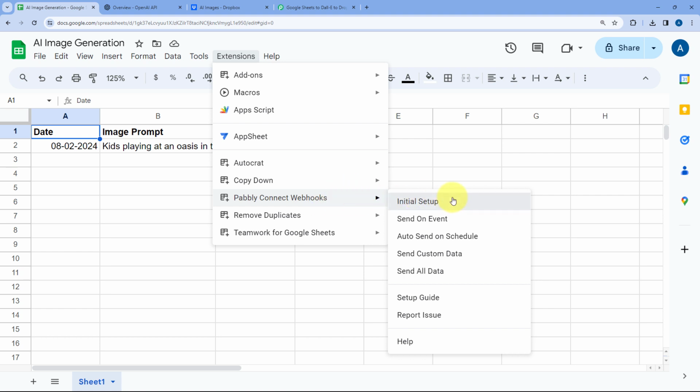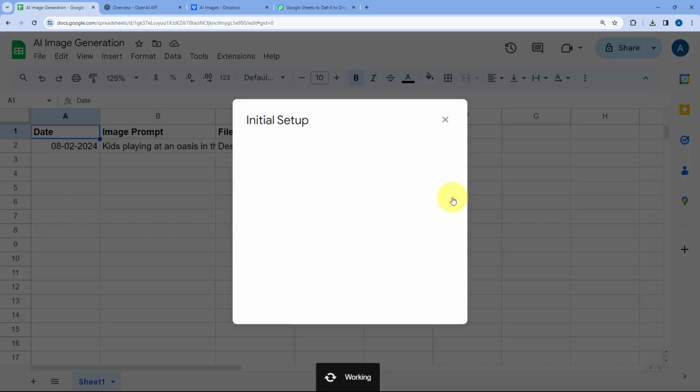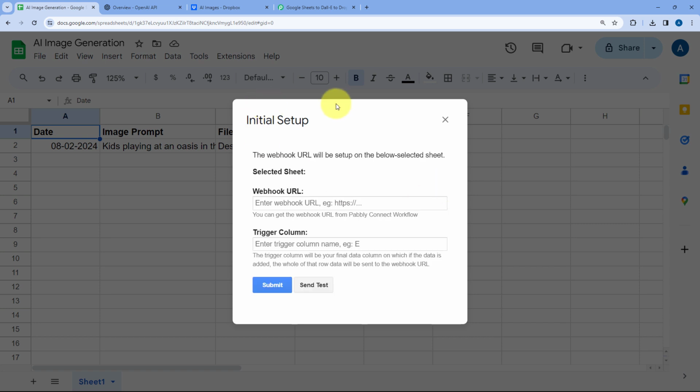Just hover on it and click on Initial Setup. After clicking on Initial Setup, this box will appear in front of us, which is basically asking us three different things. First one is selected sheet, second one is the webhook URL, and third one is the trigger column.